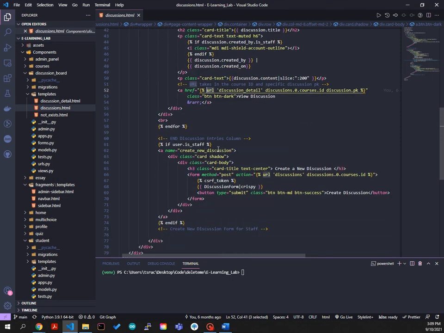And then finally, we want to render our form. So we only want to render this if the user is staff. And there might be some better ways to handle this on the back end now that I'm thinking about it. But I guess this is an appropriate way as well, based on what I know so far. So we have a link that says create new discussion. We have a card with some shadows and styling. Create new discussion. And here's our form.